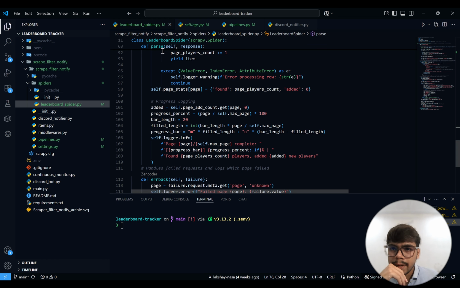I'm trying to keep things clean here. Our items.py handles the data schema, and our spider is meant to focus solely on crawling and extracting the raw data. It will not validate it, clean it, or save it. Our motto is to scrape, to filter, and to notify. So we have done the scraping with the spider.